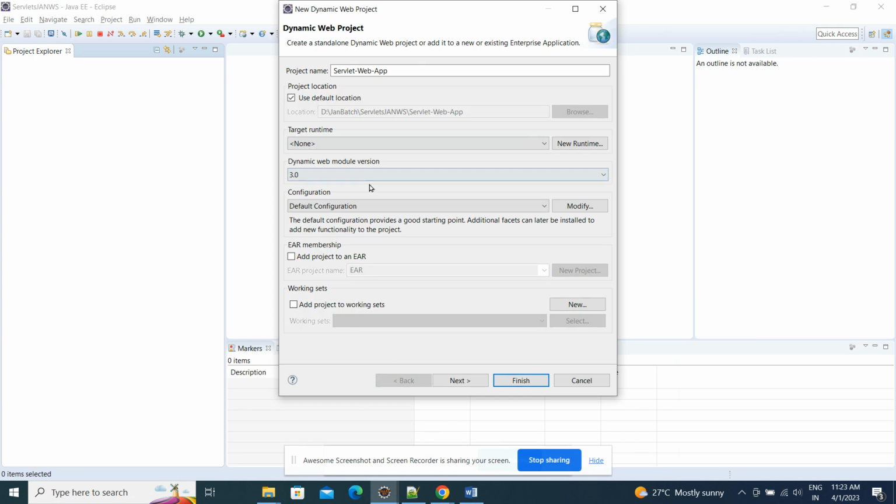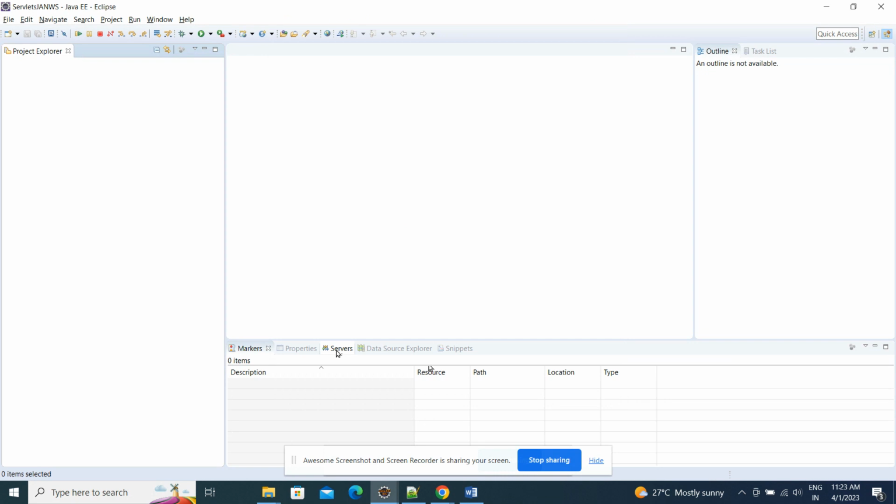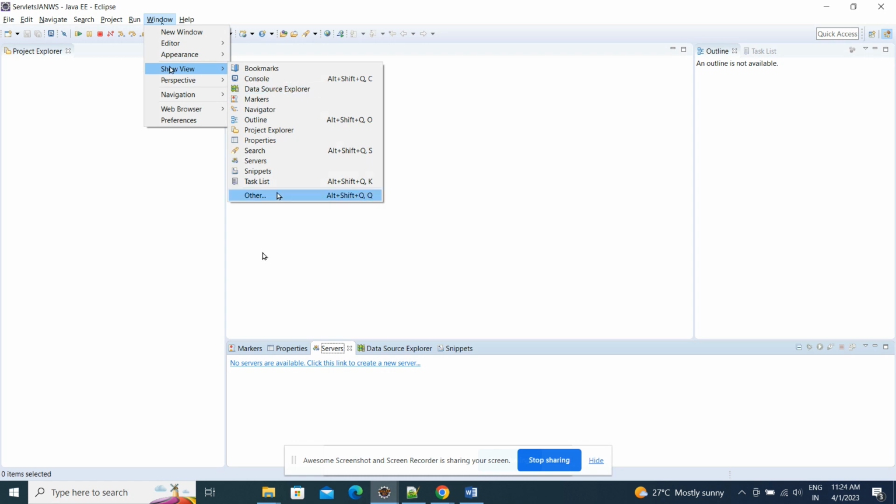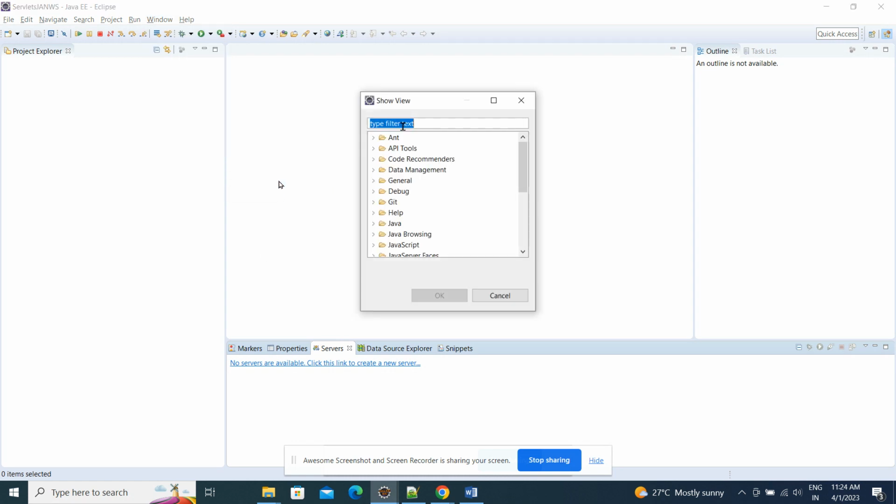Target runtime. If nothing is there, we need to configure the server. It is not there, right? Let's close it. Don't create the project. First configure the server. Under this, you have seen one tab called the Servers tab. If you are not able to see this tab, go to the Window section, go to Show View, go to Servers. It will come.